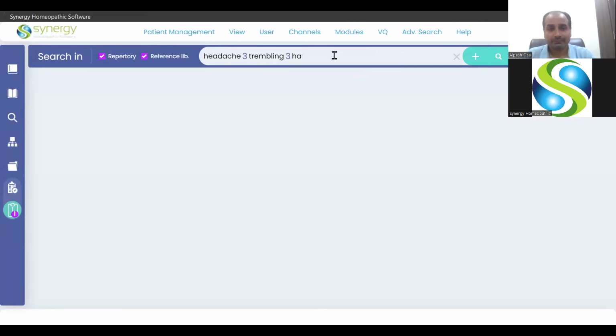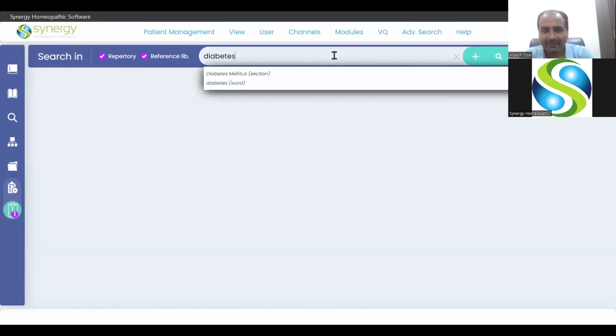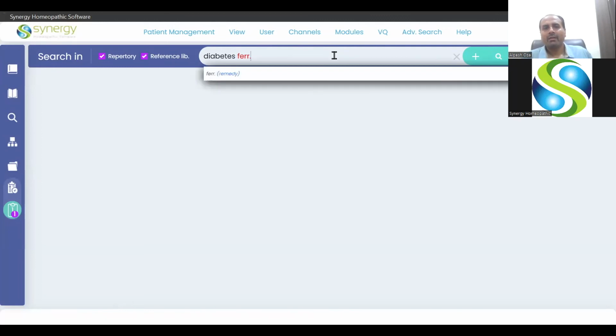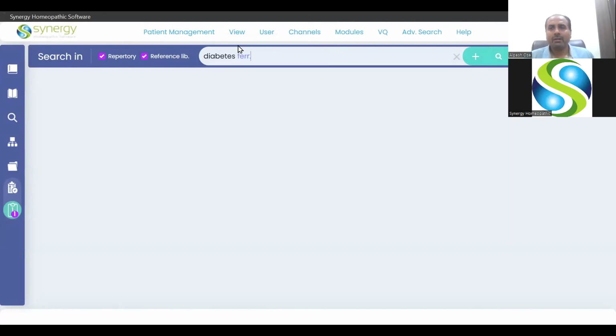So I'll close all the windows. I'll just make a search for diabetes, and I just press the space bar and I type FERR dot. So it shows me that I want to make a search for diabetes in ferrum metallicum. In the bracket, it's mentioned remedy. So I choose that, and the color of the ferrum remedy has turned to blue. So it will make a search for all the clinical cases and conditions of diabetes of ferrum metallicum.